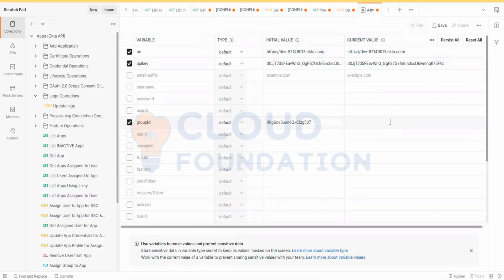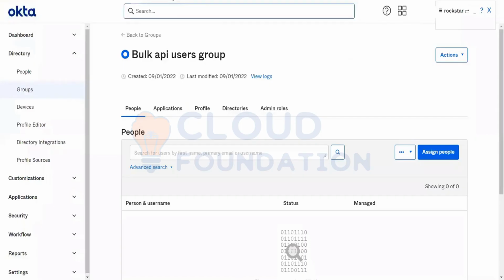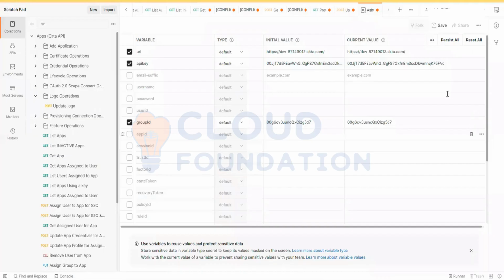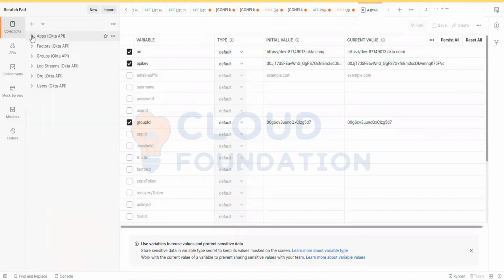Make this change here. Copy this group ID from the Okta console. This is the group that we want to add. Copy this group ID and paste it in Postman like this. Click save. That's it. Now you have defined this group ID as an environment variable. What you will do is add multiple users to the same group.